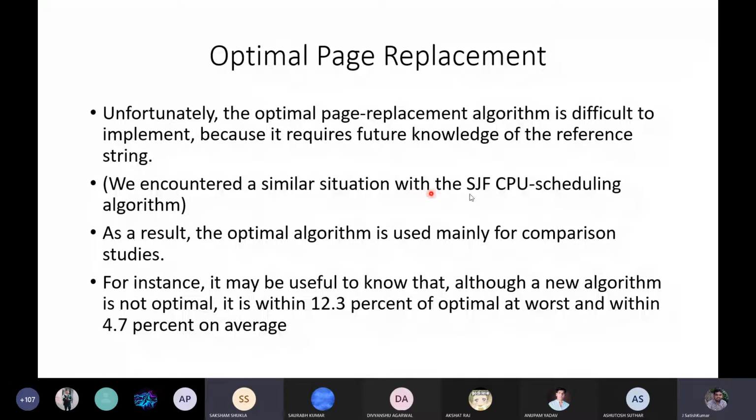In the same way, optimal page replacement also requires future knowledge. But why did we still study SJF? Because this is the best algorithm which will decrease the waiting time compared to other algorithms. For comparison, how best is your algorithm, we will study SJF. Likewise, in page replacement algorithms, optimal page replacement is the best one. You use optimal algorithms mainly for comparison studies.